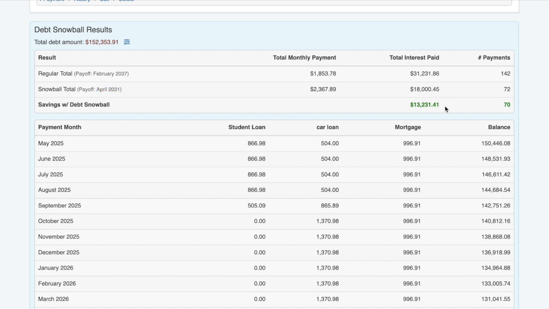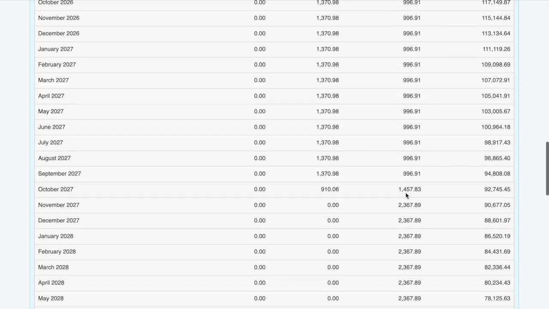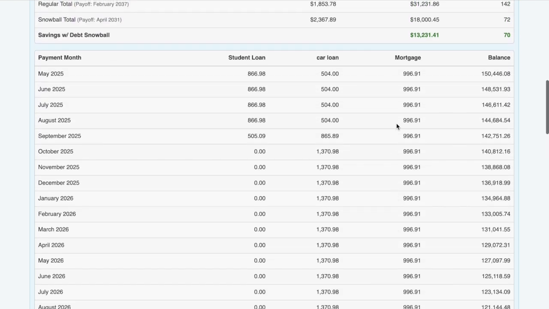The next table shows a breakdown of each month, the various debts, and how much is being contributed to each one. As a debt gets paid off, the next debt gets that monthly payment added to it. You can also see how the overall debt balance is reduced each month.